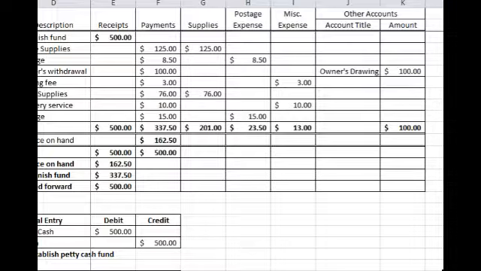Also notice when an owner takes from this petty cash fund for his personal use, you should record it as owner's drawing. For example, on this day the owner took out $100, and in this case it's not one of the expenses, but it's another type of expenditure, which is not a business expense but a personal drawing. So we will record it as owner's drawing.